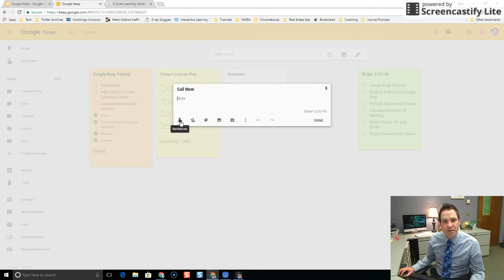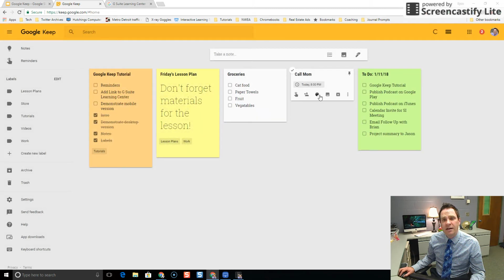And I'm going to hover over the Remind Me button. I'm going to make a reminder for 8 o'clock. If you need to make a specific time, you can pick a specific date and time, but 8 p.m. worked for me. And now I'm going to press done. And now this note has a reminder. Now I know at 8 o'clock, this note's going to pop up and I'll have a reminder of what to do next.